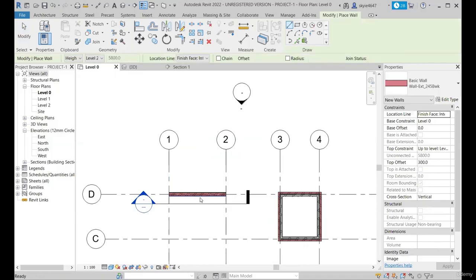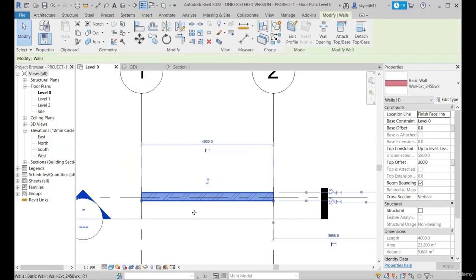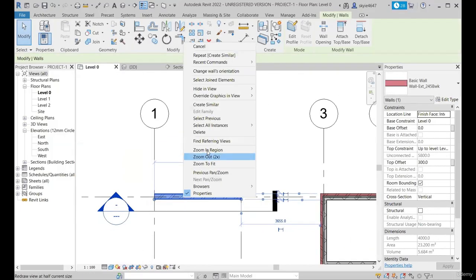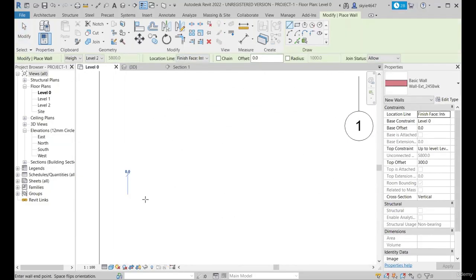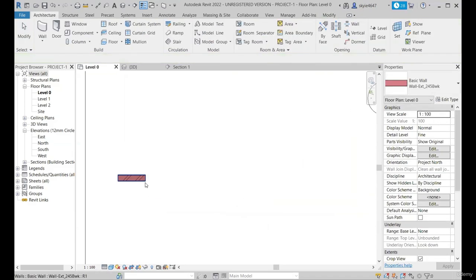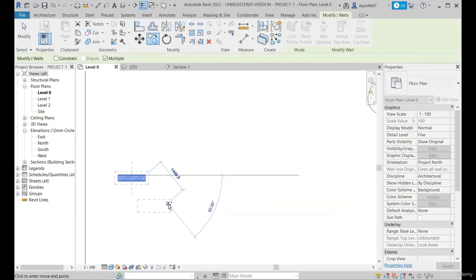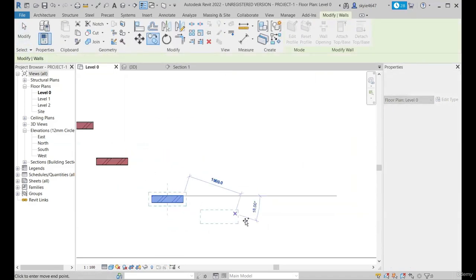If you want this type of wall to be created again, right click and select Create Similar. The shortcut is pressing CS. So I'll just have a couple of short walls here of the same type, like we will have 4 walls.